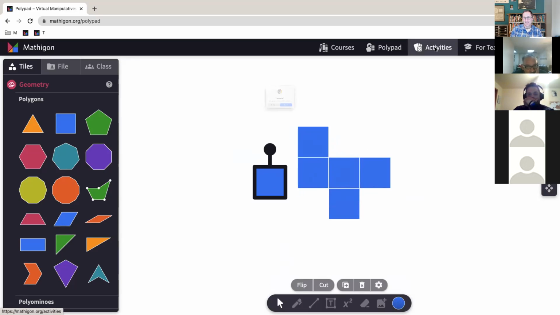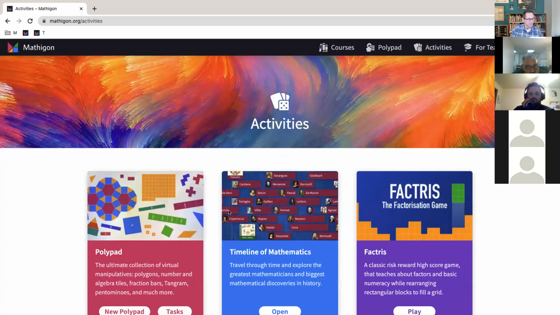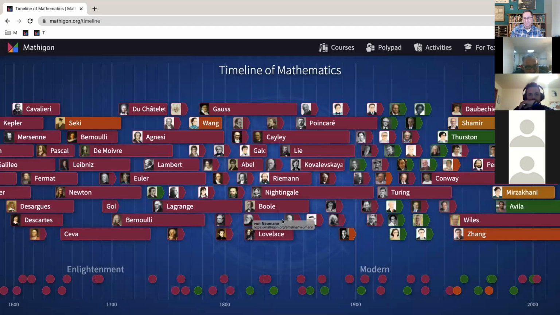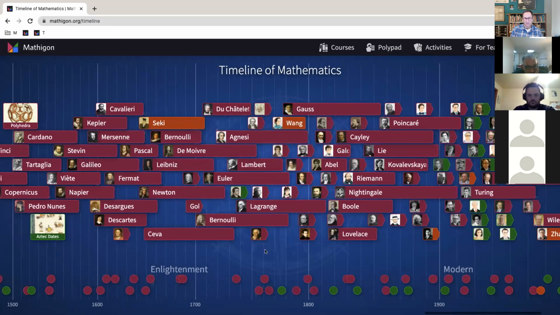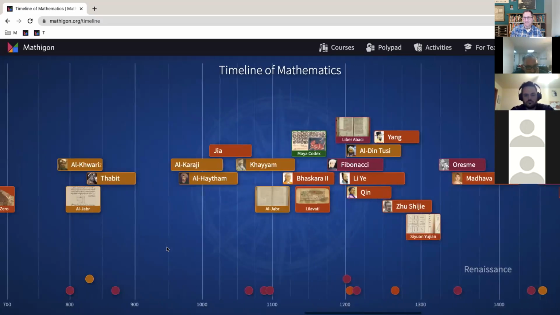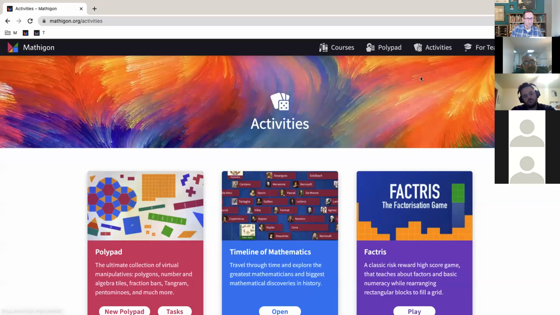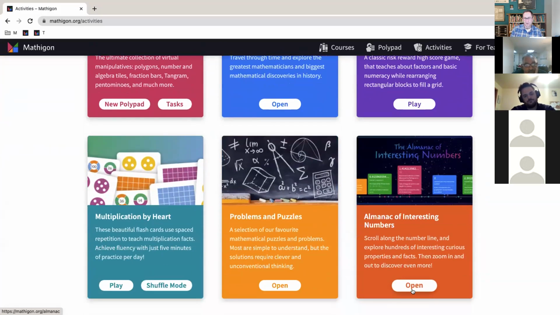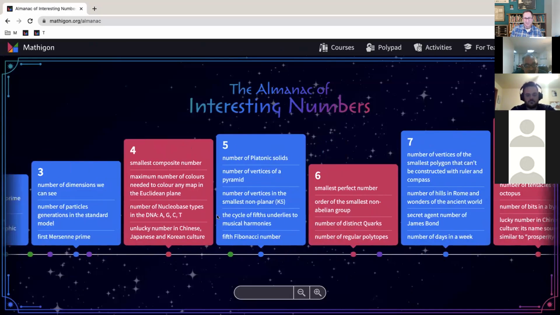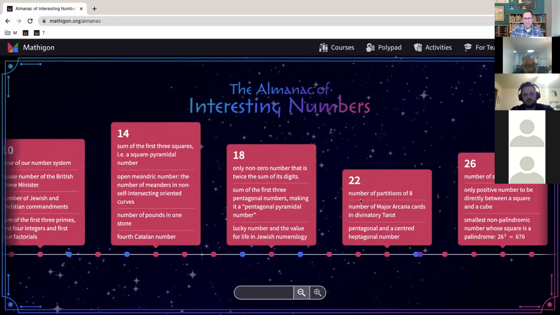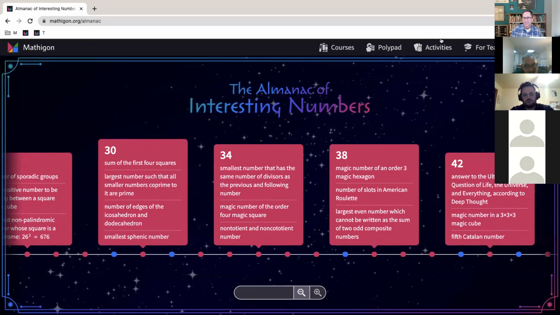You could go to activities. I'm going to leave Polypad here. And under activities, you could explore a timeline of mathematics, of all sorts of wonderful mathematicians and artifacts over the course of history. You could go explore an almanac of interesting numbers that you could scroll through and zoom in and zoom out to find all sorts of fun facts about interesting numbers.